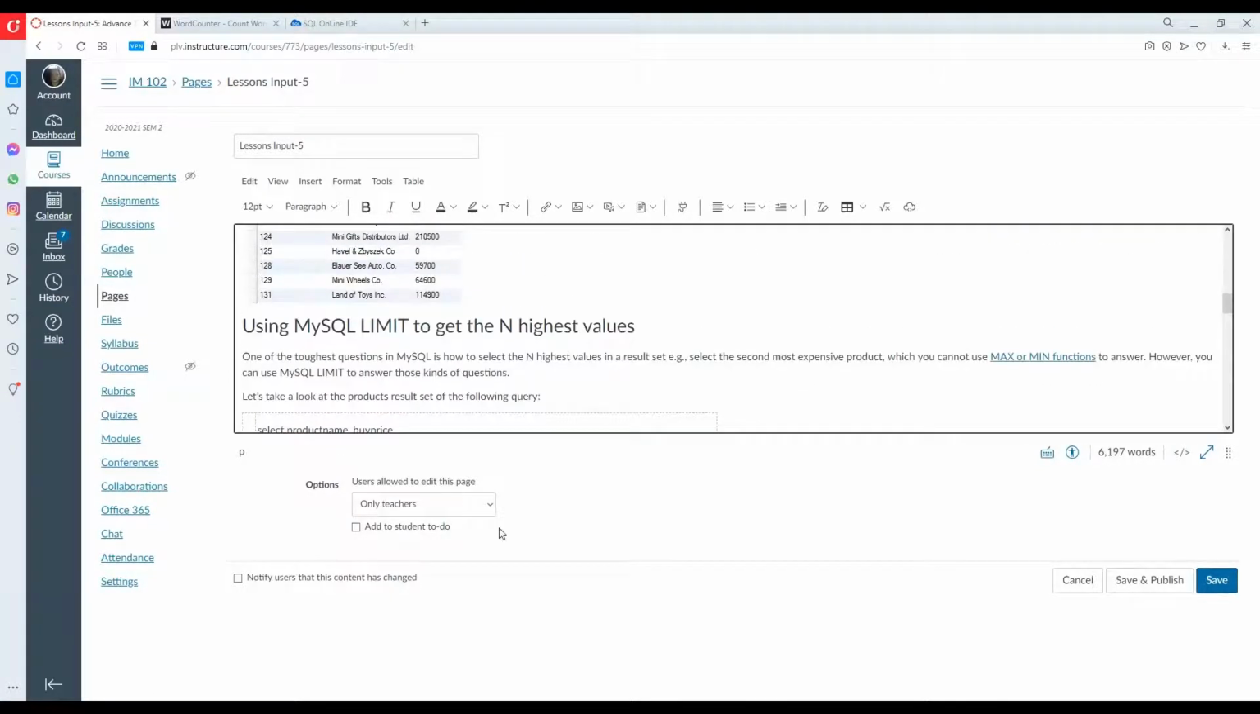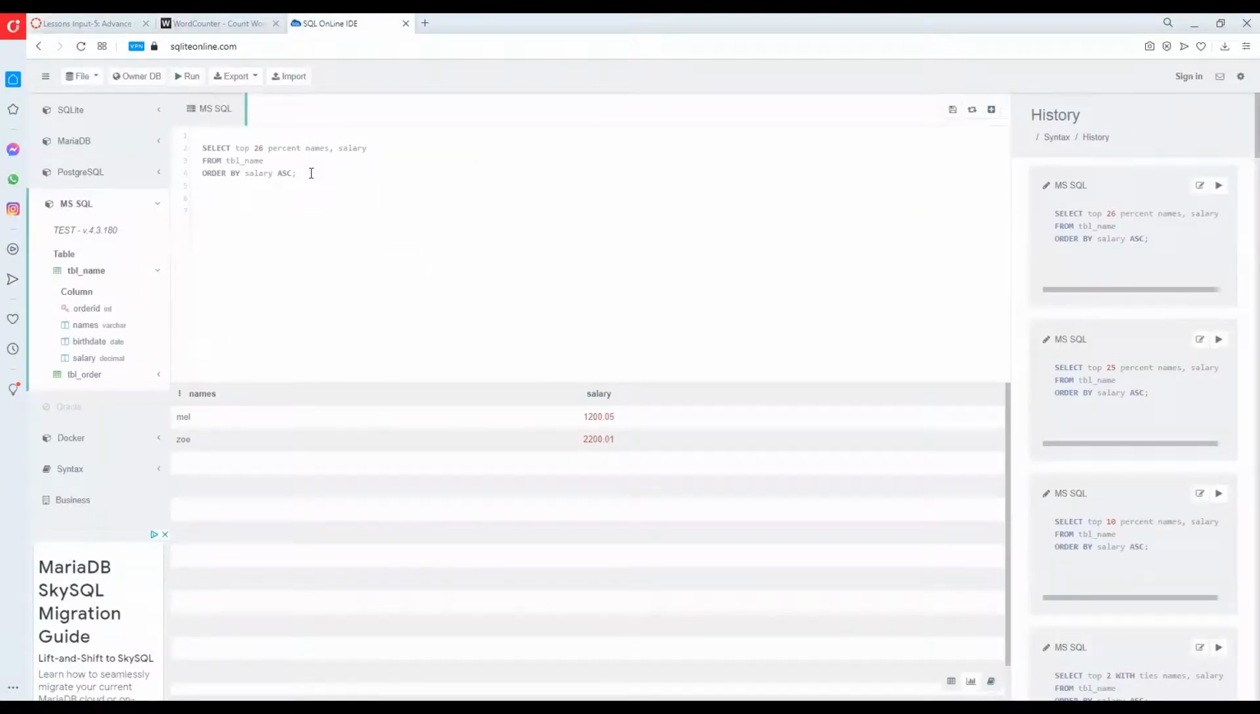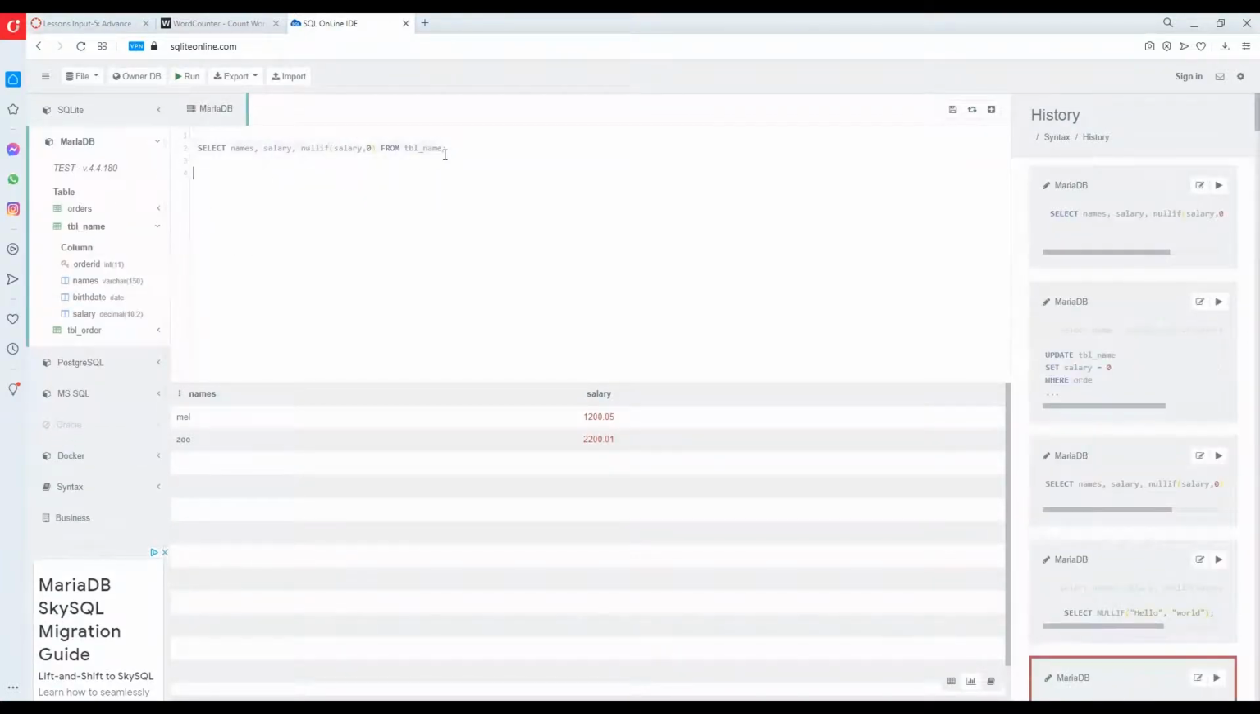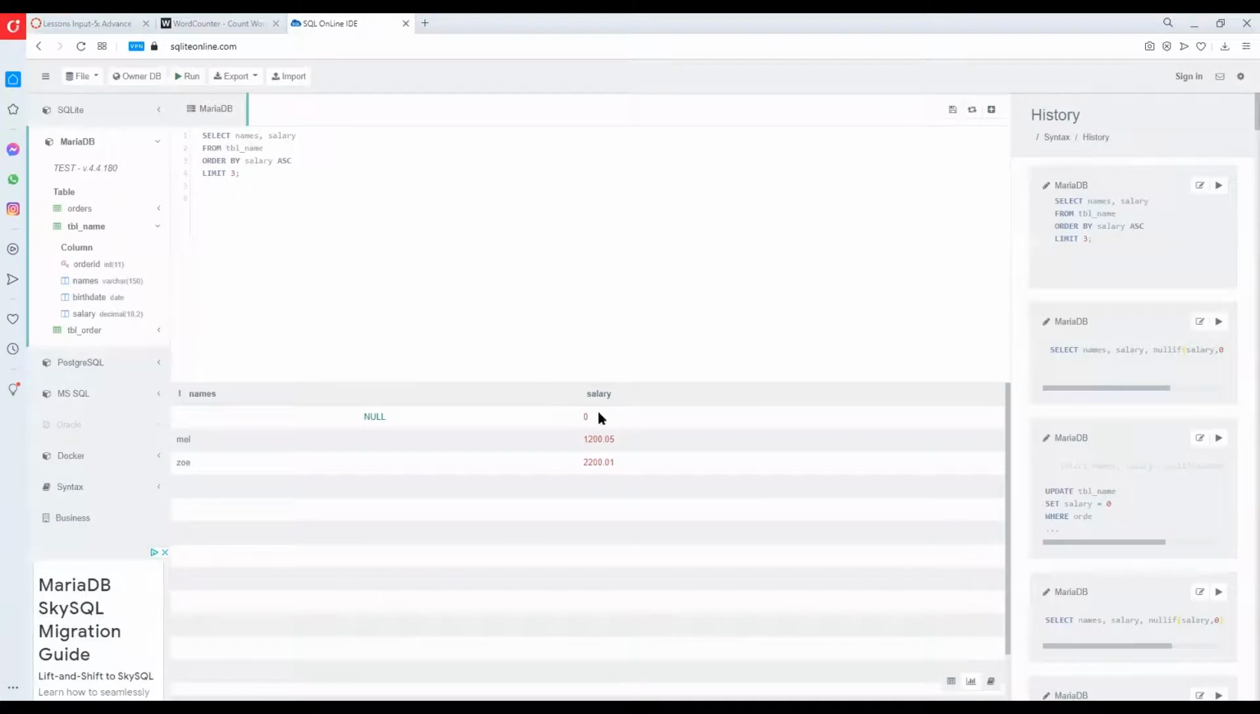So this is our example. Let's try to run it before we go on with the other limit example. Select name, salary from table name, order by salary ascending, limit. We have 6 records, so limit 3. For example, get the highest to the lowest salary. Lowest to the highest. First 3. Then highest to the lowest.